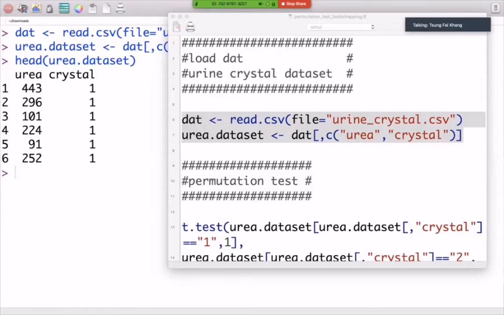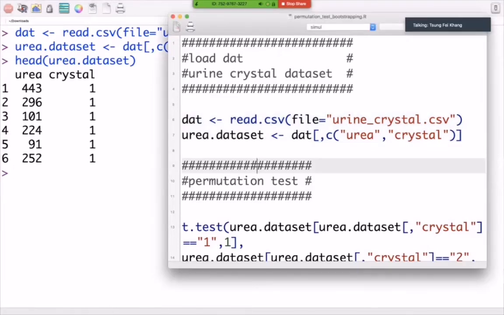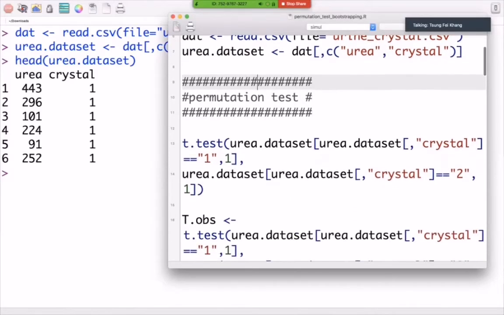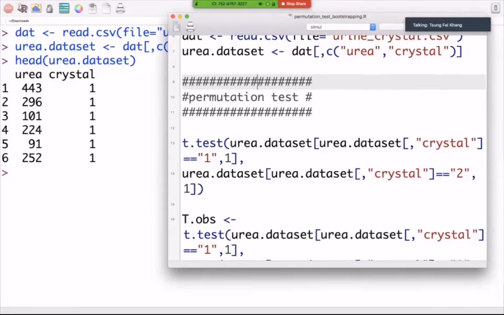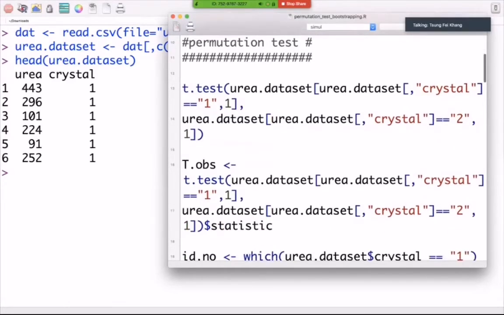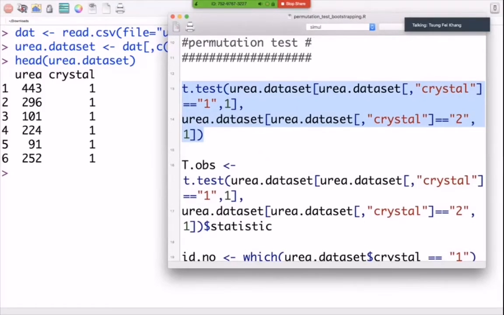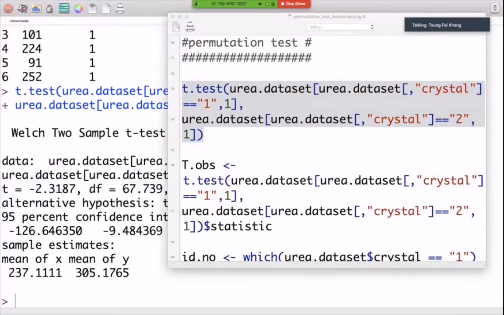But over here, I just wanted to show the application of permutation test in a simple t-test kind of setting. That's why I only extracted one of the variables, just as an example. Now, if you do a standard t-test, you just run this code here. This is doing the t-test with the relevant information given.